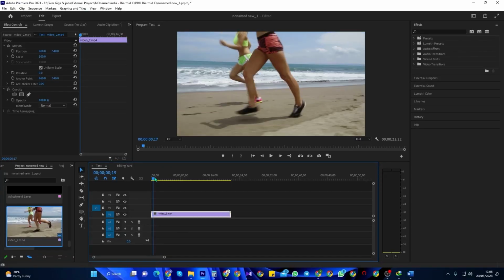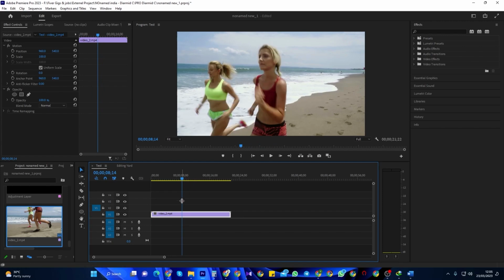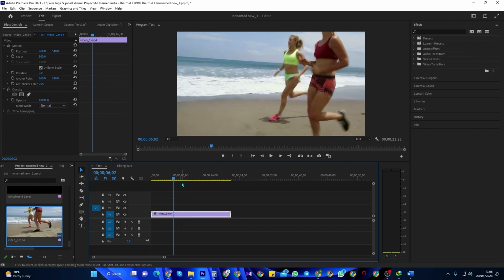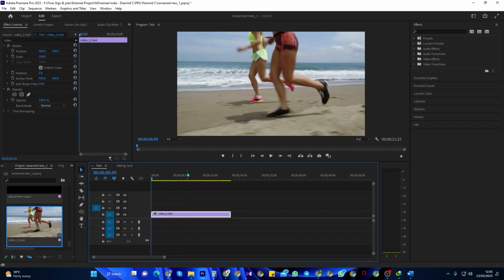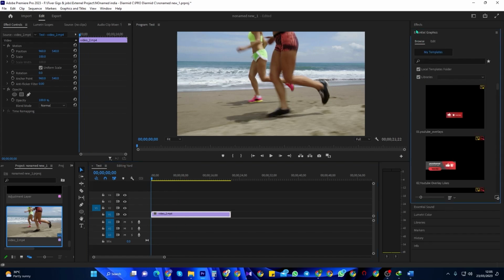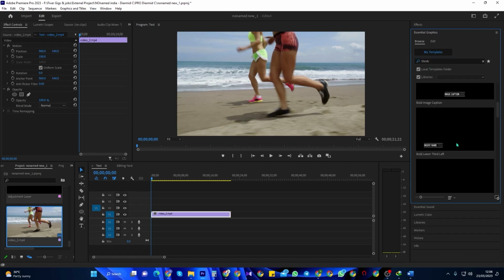I just added a video clip to my timeline that I'd like to add a lower thirds name bar to. Let's begin by going over to the Graphics tab over in the Essential Graphics panel. Make sure you're in the Browse tab and select My Templates. In the search box, type thirds, and press Enter. Looking at the results, you'll see a bunch of animated lower thirds titles that you can drag onto your timeline.